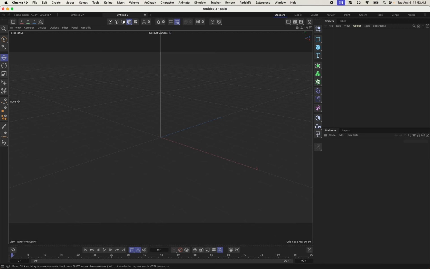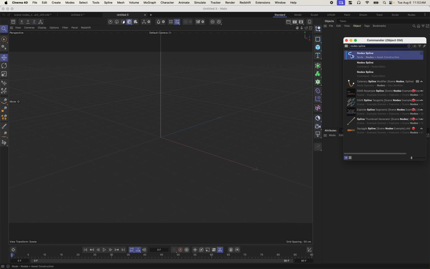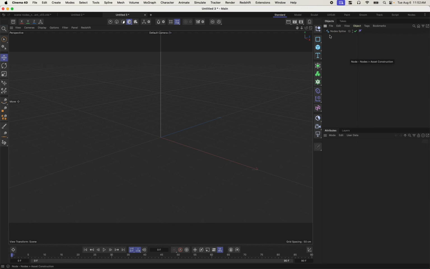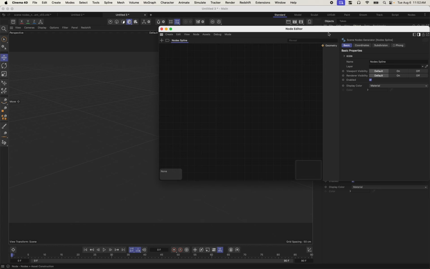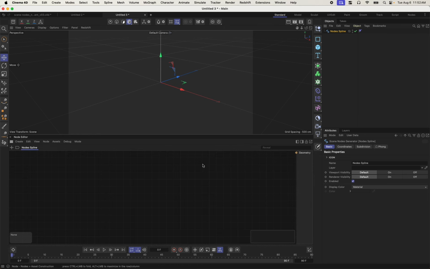So to build this sort of align to spline in scene nodes, what I'm going to do is create an object. So it's either going to be a node spline or a nodes mesh. So I'm hitting Shift-C to open Commander, and I'm going to search for nodes spline. And because I want to see a spline and I want to align to a spline, I might as well start with a spline. And then I'm just going to go ahead and open up the node editor here. And I'm just going to dock this into my user interface. And I'm going to hide the attributes manager here because it's sort of redundant with this one that we've got.